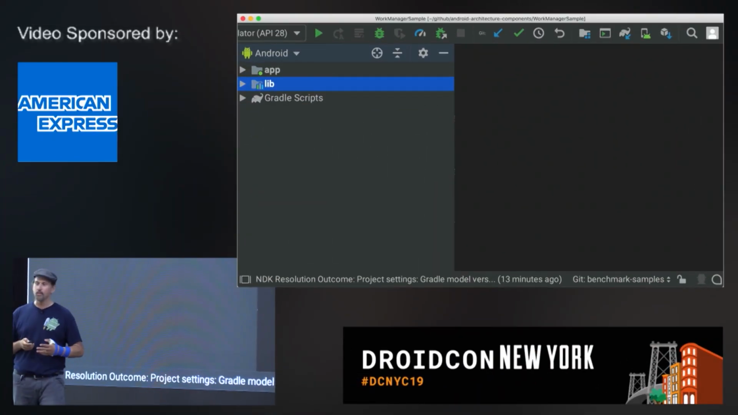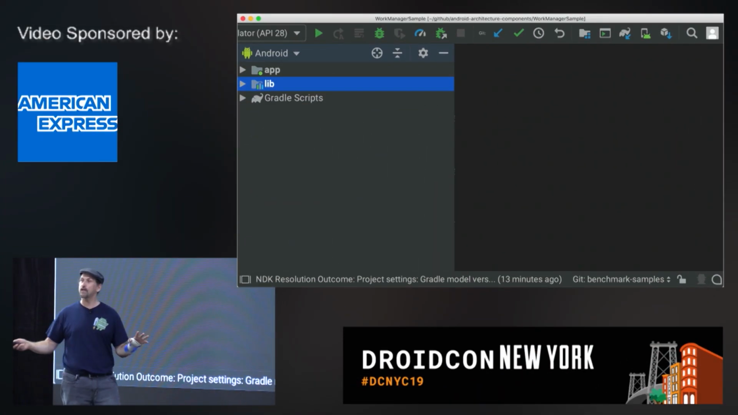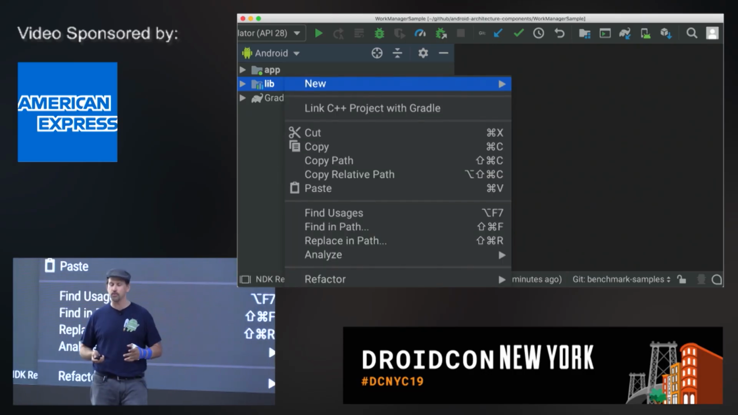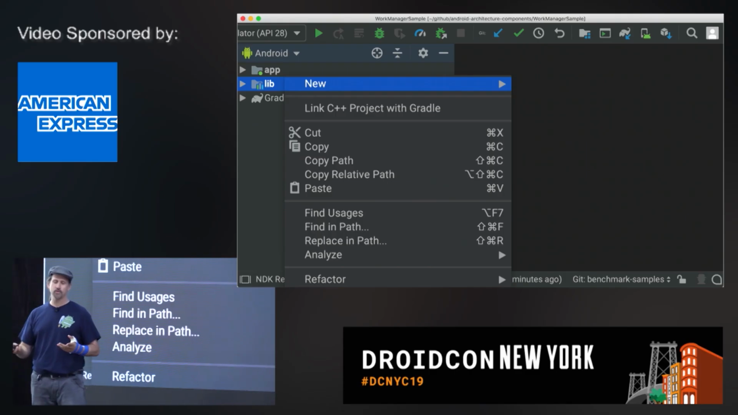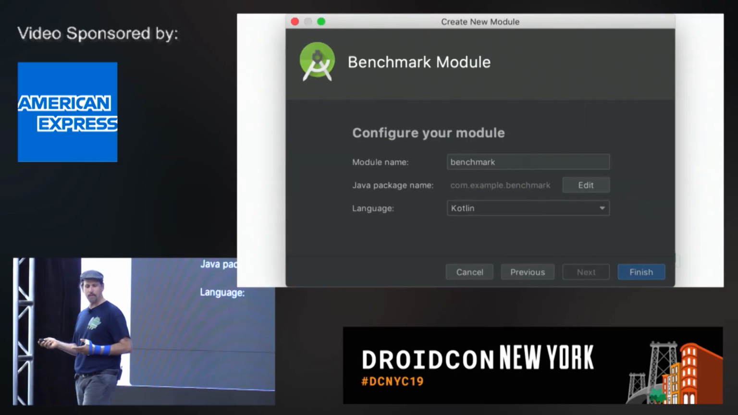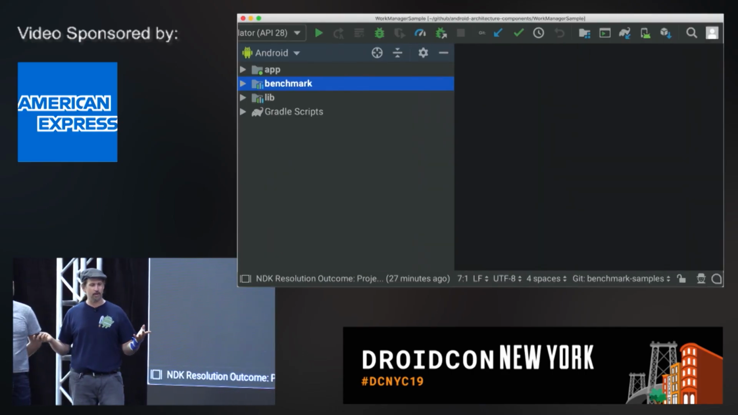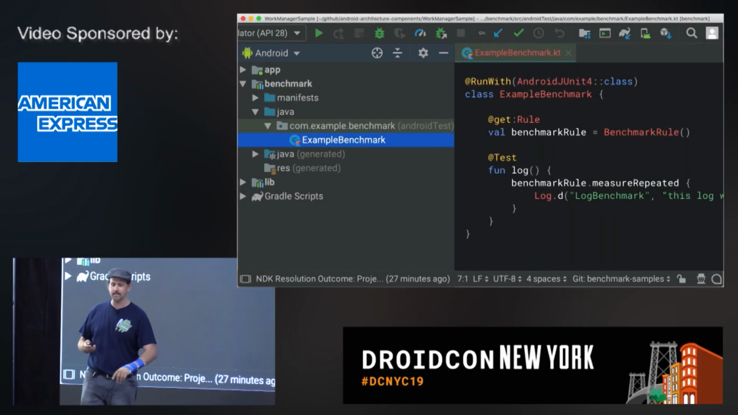Let's actually talk about what this looks like. I actually did do this for this application. I started off by using Android Studio. If you're using Android Studio 3.5, you have to add a little variable in order to enable this. But you can say new module, a benchmark module, and we're going to call this module benchmark, which is pretty cool. This is what it gives you, a little example benchmark.